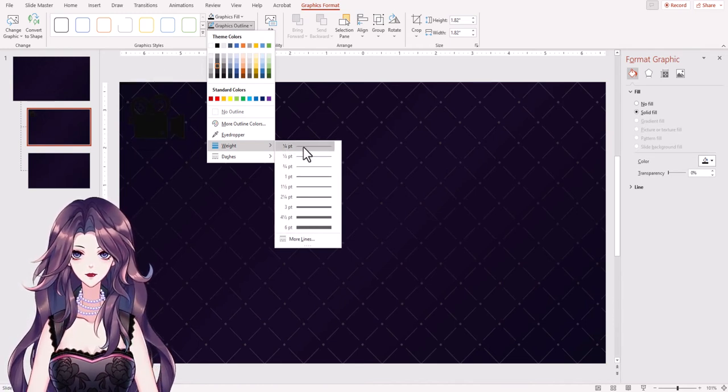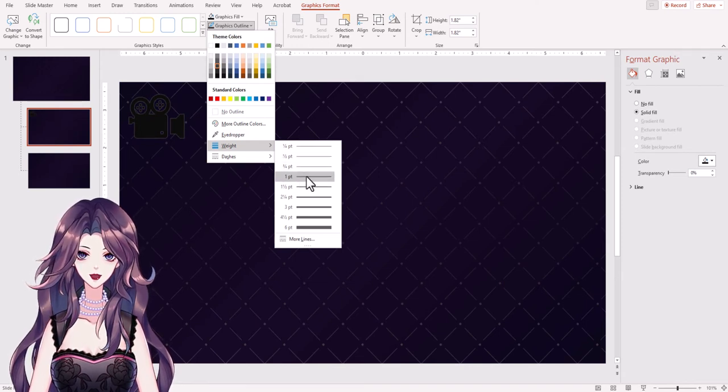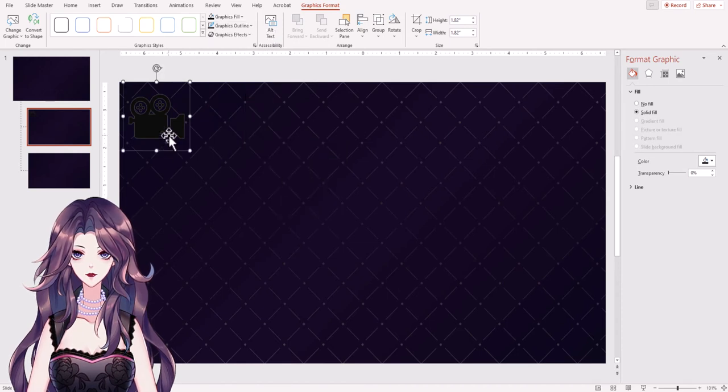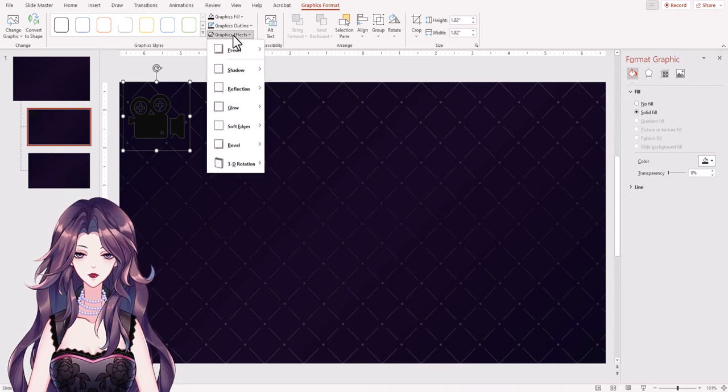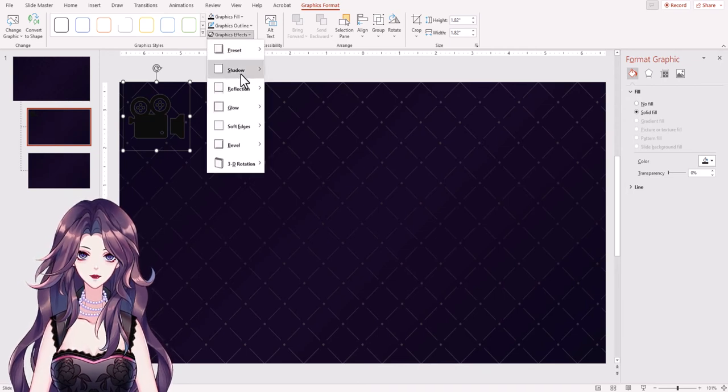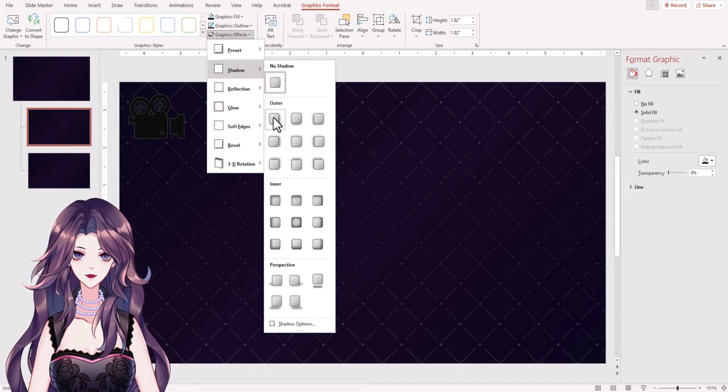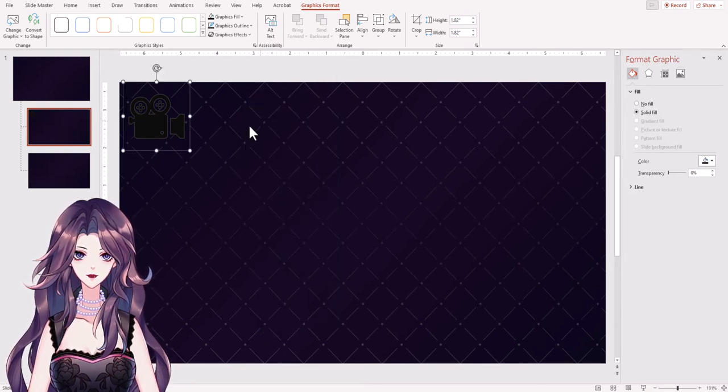That's a little bit too light. Let's see, half. Nope. I think actually just 1 point outline will be good. There we go. It's got a nice little pop there. Just to make it stand out a little bit more, go to Graphics Effects, Shadows. We're going to go with the default offset bottom right shadow.